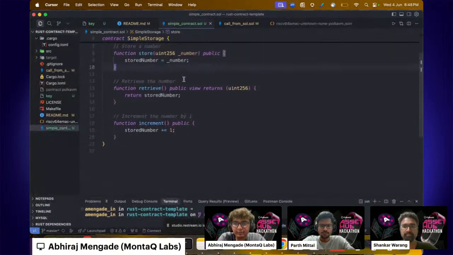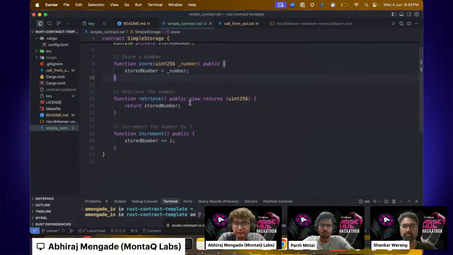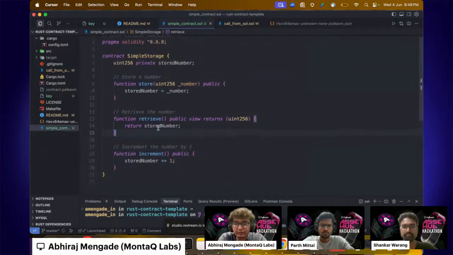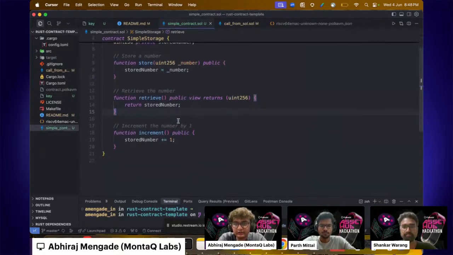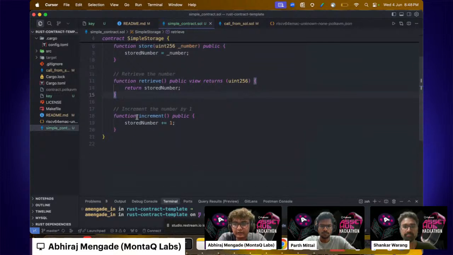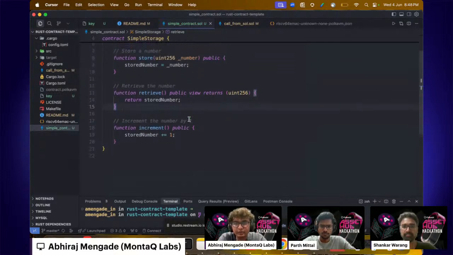Then we have the retrieve number, which is also a very simple function where it's a public function, returns view. That means it's just a read function and returns a uint256. So we just return the stored number. And third is the increment function. Function increment public. We don't need any return statement or anything. So we just increment the number.